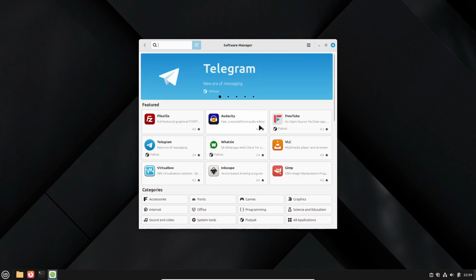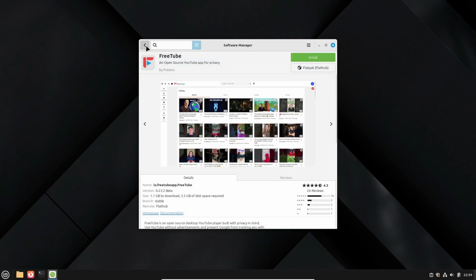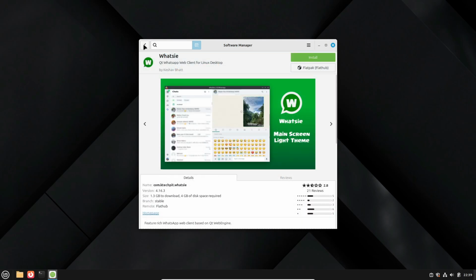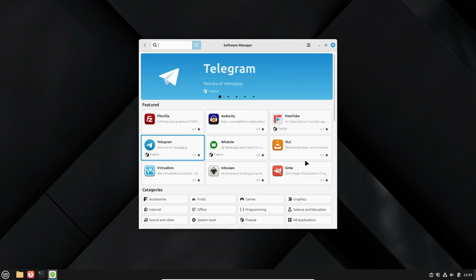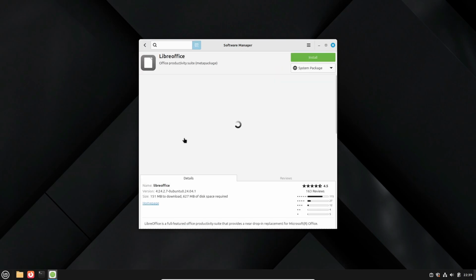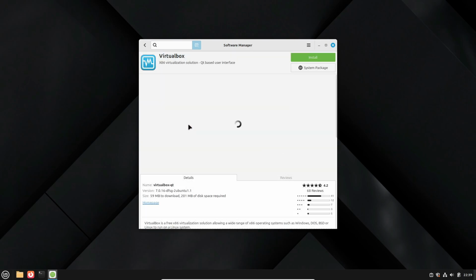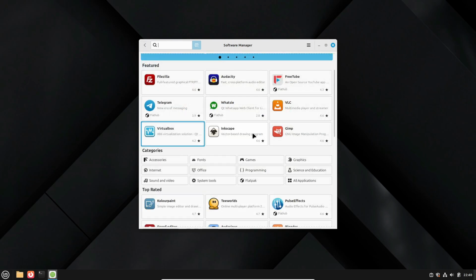What's awesome is that these changes aren't just for Linux Mint. If you're using any distro with the latest Cinnamon desktop, you're going to be able to enjoy this fresh look too. It's all about giving users a more intuitive and stylish experience. So, that's the latest from the Linux Mint devs.